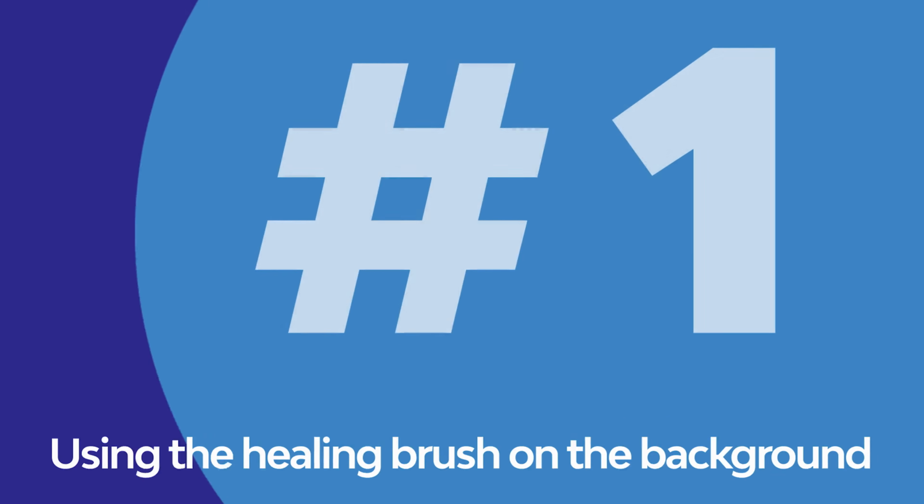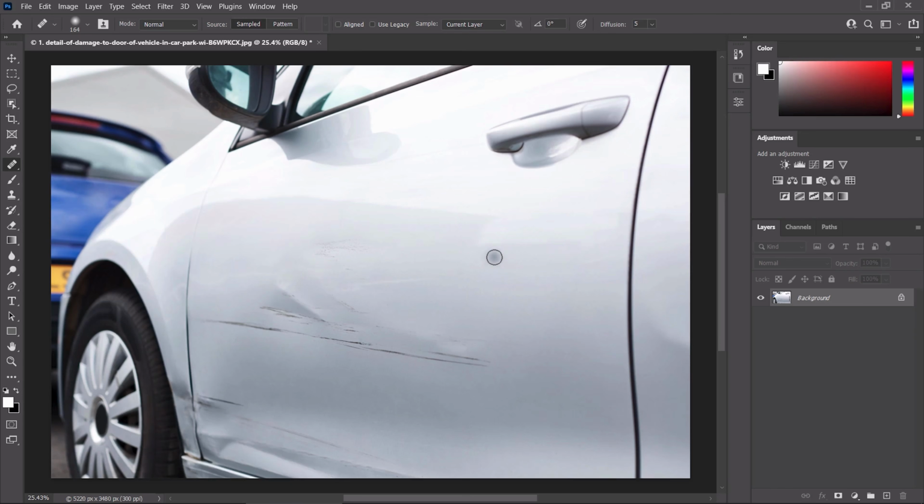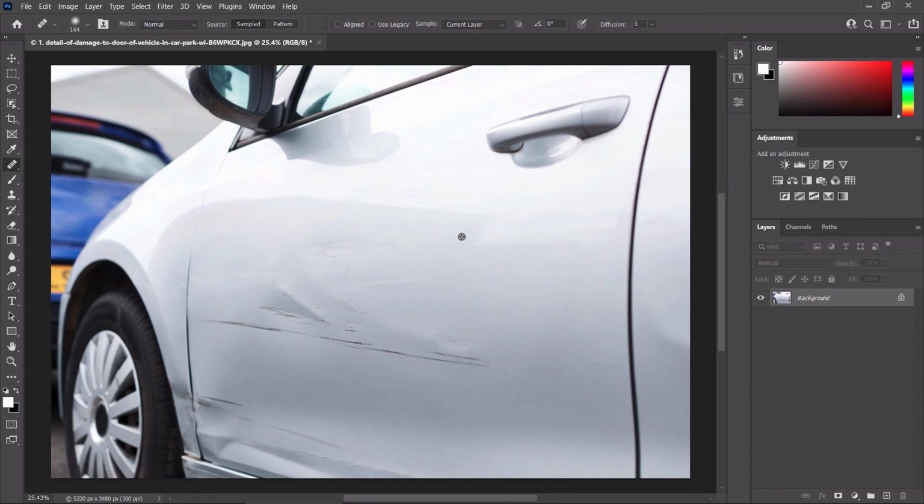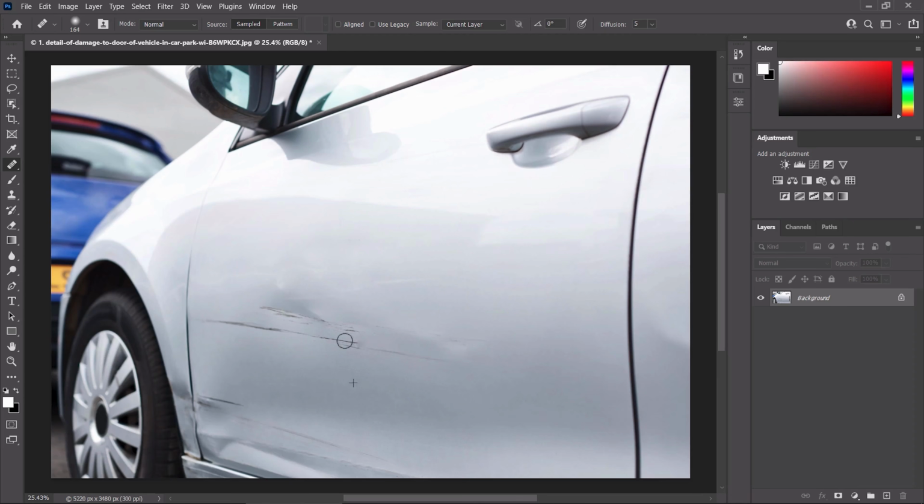Mistake number 1 is to use the healing brush or the clone stamp tool directly on the background. Let's say you want to get rid of some scratches on this car with the help of the healing brush tool. You sample from different areas and cover the scratches carefully step by step. I wish this option would exist in real life too. After some editing, maybe you decide you want to retain some minor scratches.